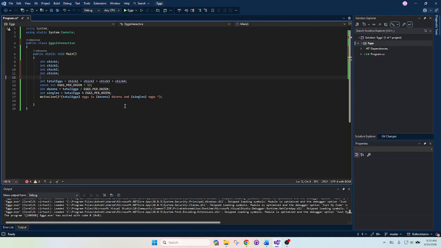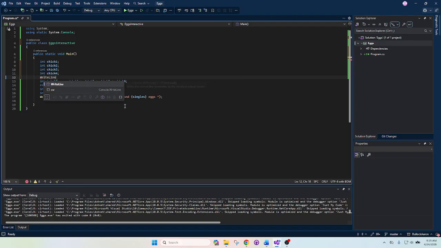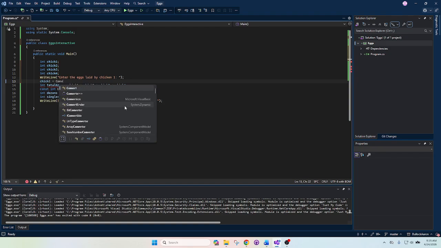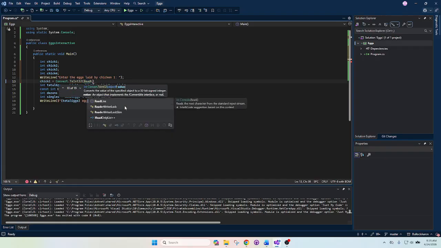And down here at the bottom, let's prompt our user with a write line statement. In this write line, we're going to say enter the eggs laid by chicken 1. And whatever the user types in, that's going to go under chick1. So chick1 is going to equal convert dot to int 32, whatever's in the read line.